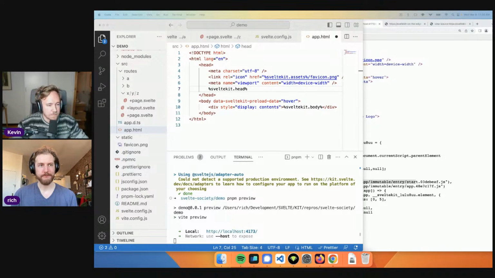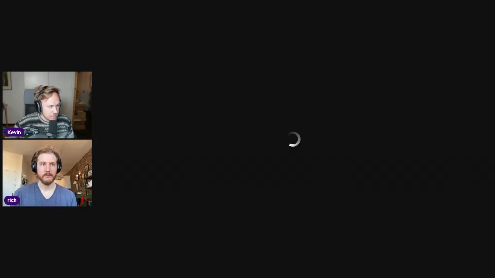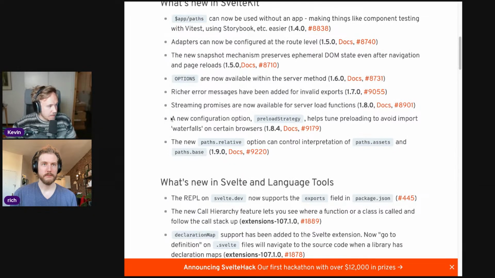Yep. So we have one last thing to talk about, I think, and it's a new configuration option. Right, yes, we skipped over that one. But there's time. There is, okay. This seems like a pretty nice thing, just from reading the description.